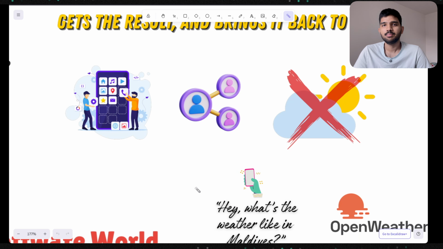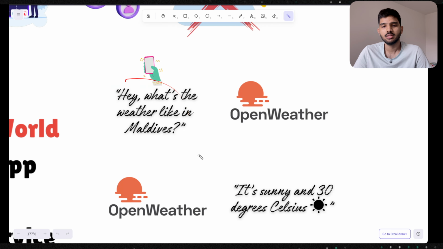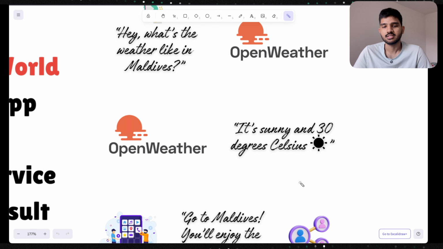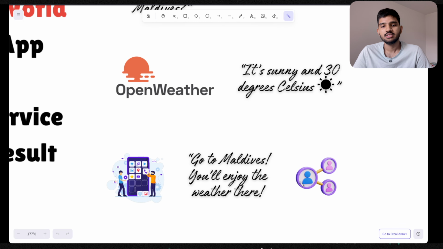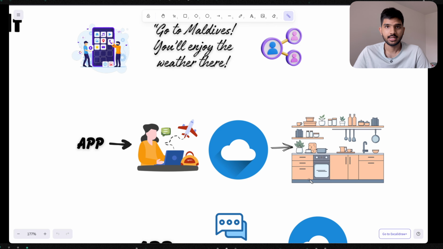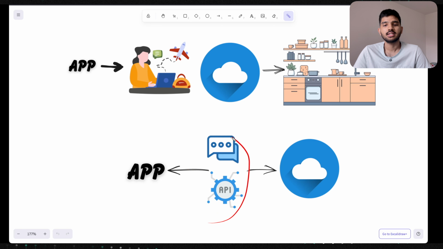Now let's look at a simple real life example. Let's say we are building a small travel suggestion app. We want to suggest places to users based on the weather. But our app doesn't know anything about the weather. So what can we do? We connect to the Open Weather API and ask, hey, what's the weather like in Maldives? The API replies it's sunny and 30 degrees Celsius. Now our app takes the weather info and tells the user, go to Maldives, you will enjoy the weather there. Without API, we cannot get the weather info. So in this example, our app is like a travel agent, the weather server is the kitchen, and the API is the messenger that connects them both.